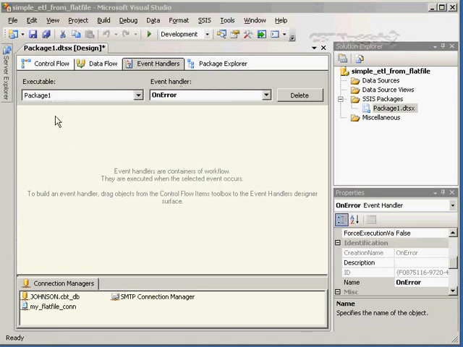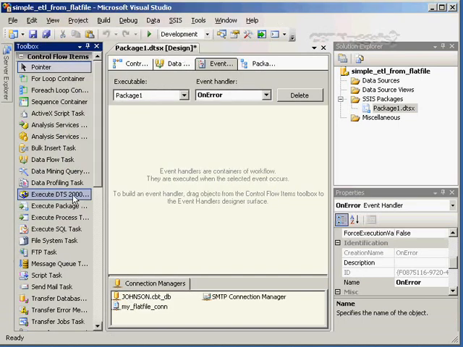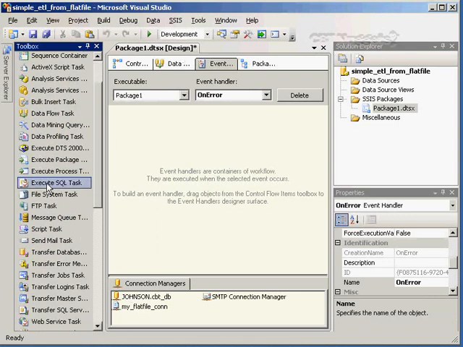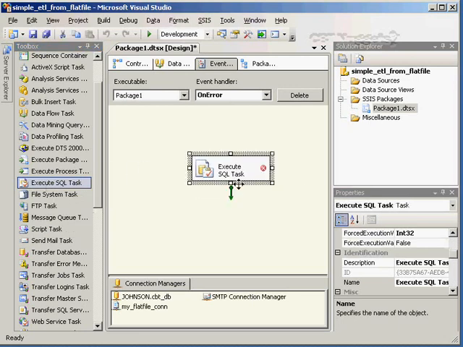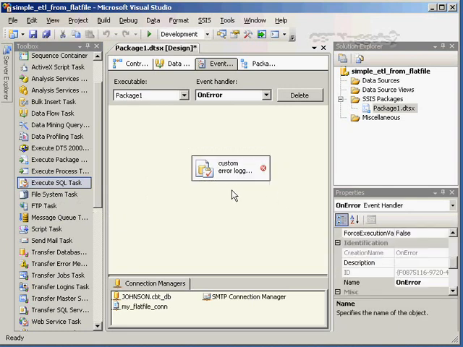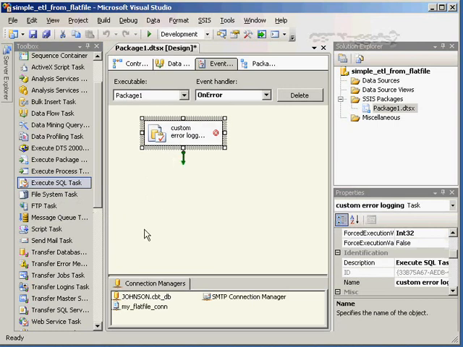I can go in here. I'm looking for my toolbox, so I'll just go up to View, Toolbox, and here are all of my different tools. I'm going to grab an Execute SQL task and drag it onto here. And this is my Execute SQL task. I can rename this to something else, such as custom error logging. And just like with your other data flows, you can have many different things occur within this area. For example, I might want to log something in the database, and then I might also want to send a piece of email, or vice versa.